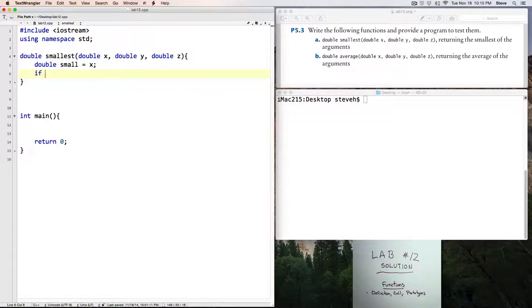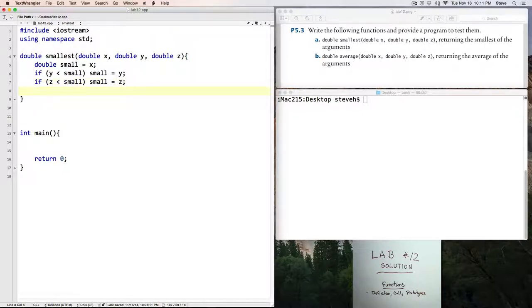All right, let's give the other values a chance to beat small. So if y is less than small, small equals y, and if z is less than small, small equals z, and return small.